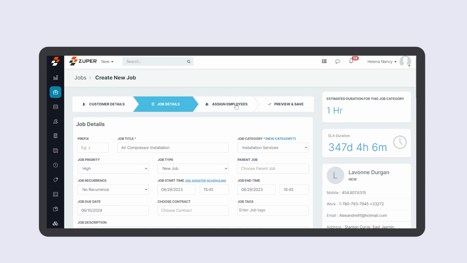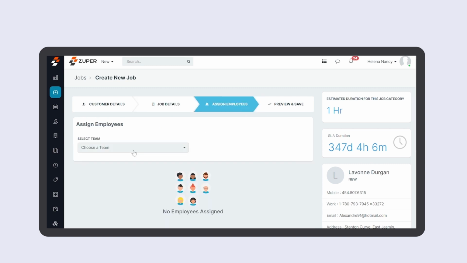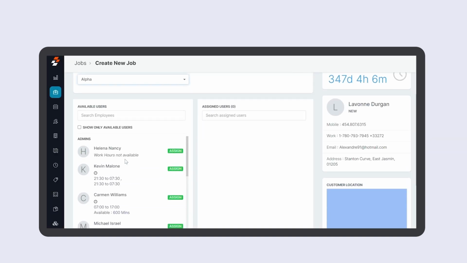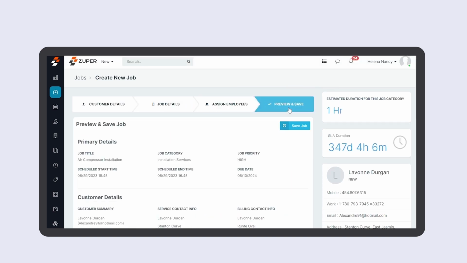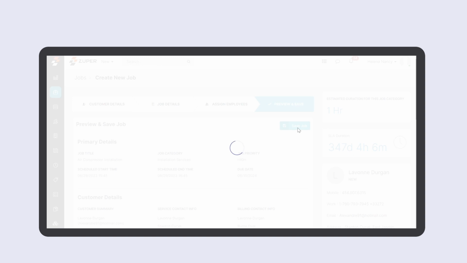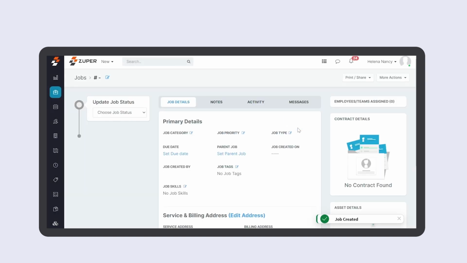Moving on to the next tab, let's assign the job to a field technician. Choose the team. You can view the user's availability below. Pick the most suitable technician and click on Assign. Let's move to the last section to preview and save the job. The asset installation job is created successfully.